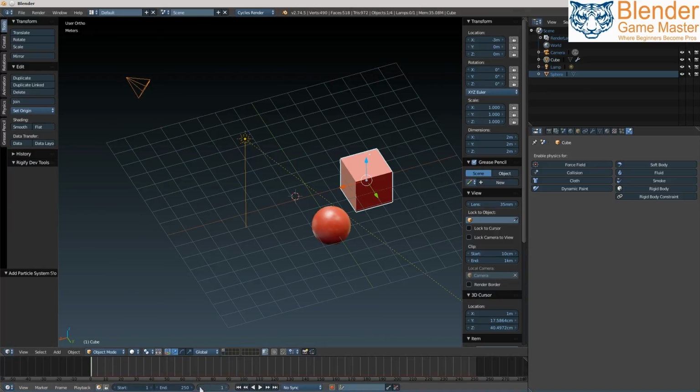Here's your timeline. Again, this is for animation. We're on frame 1. It ends at frame 250. And you can go through it. Oh, see, I've turned on the particles. You can see the particles coming out there. You click here, it'll play. Click here, it goes back to the beginning.